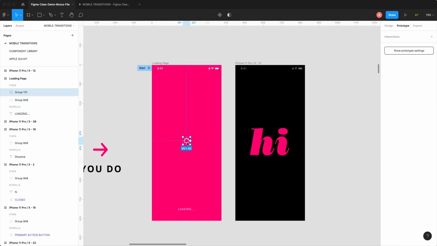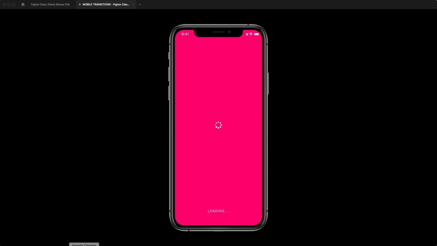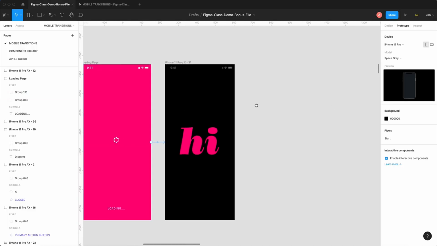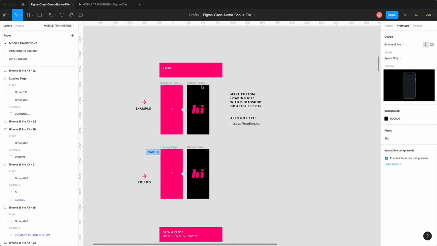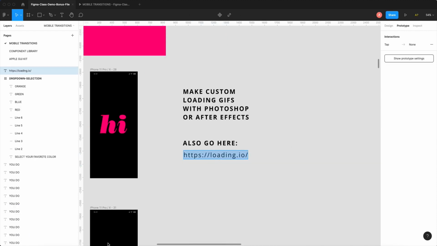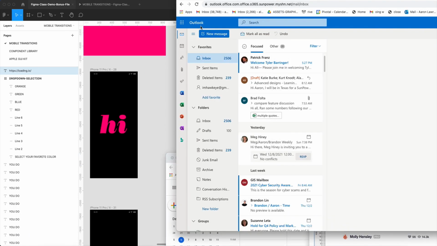Okay, cool. If you're interested in any of the loading animated GIFs that you see here, you can go to a website, and I have the directions over to the left here. It's called loading.io. I'll go ahead and pull up a browser.